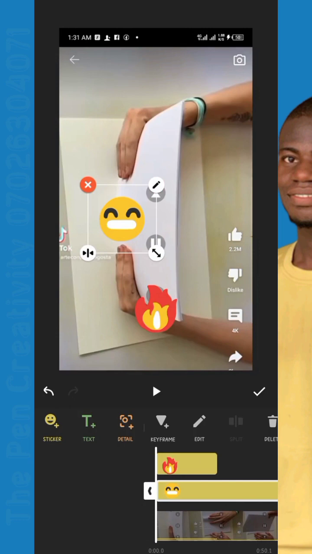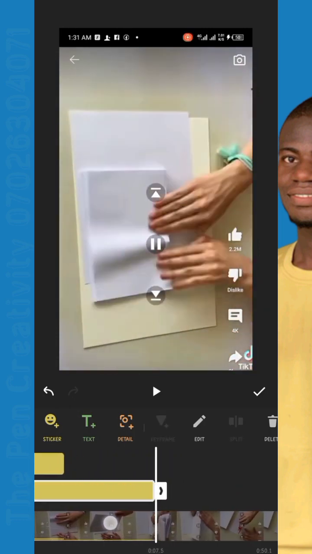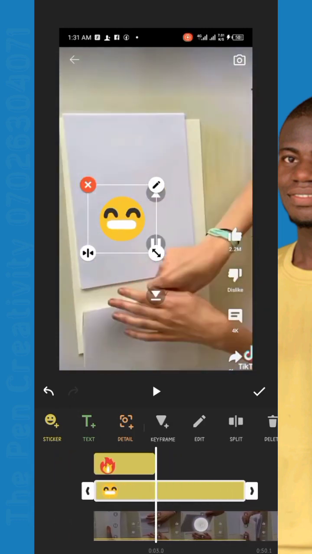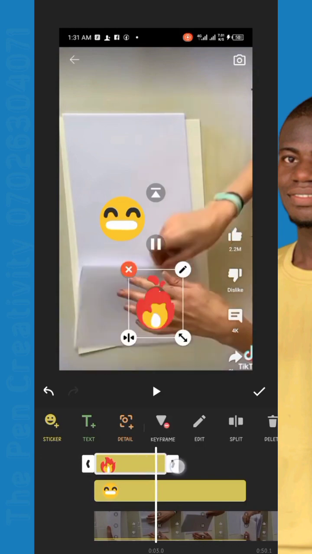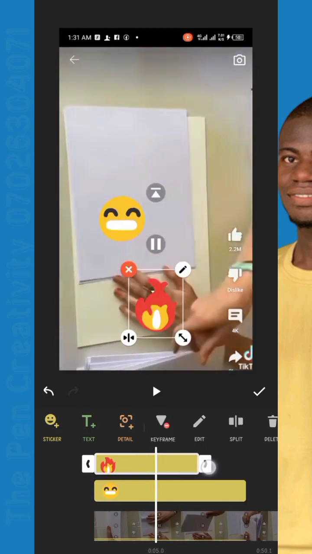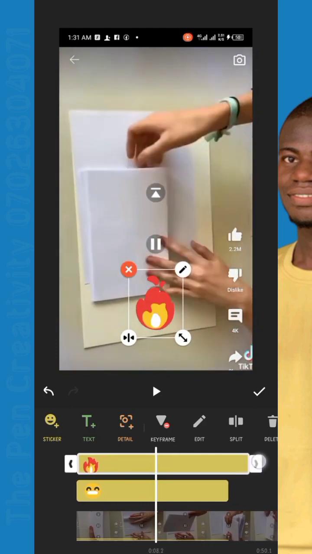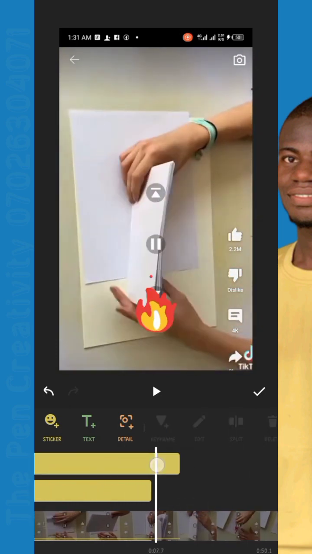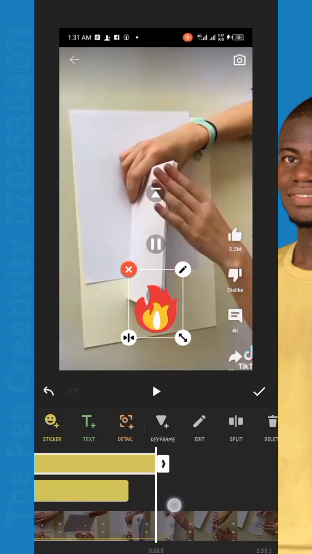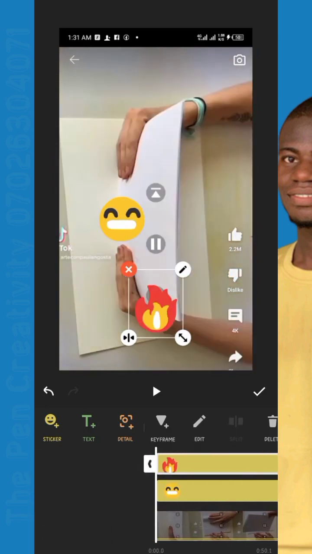Let me show you now. You see that this one is stopping here and this one is stopping here. How did I do it? I just click on it and use this to long press and increase where I want it to stop. You understand now? This one is now stopping far here and this one is only stopping here.